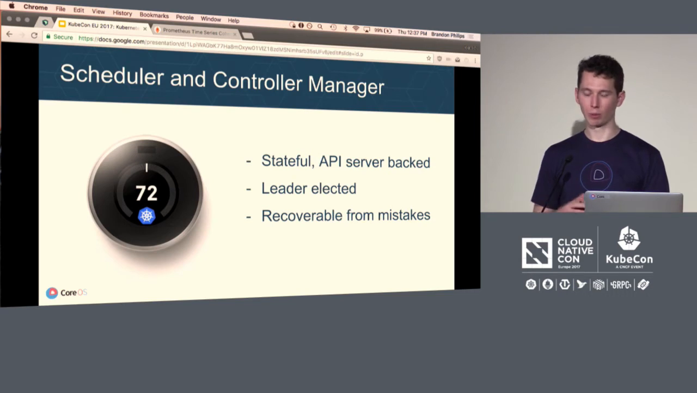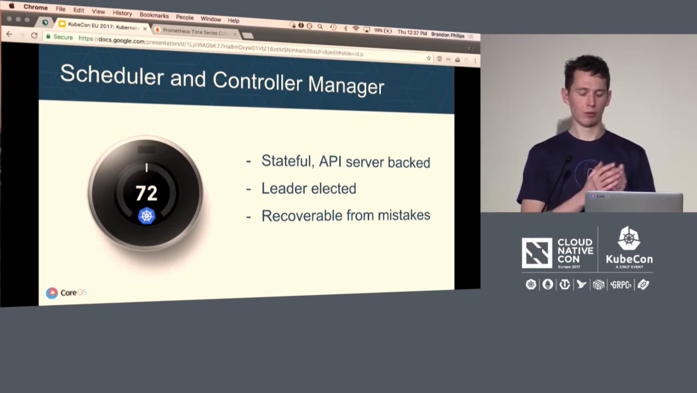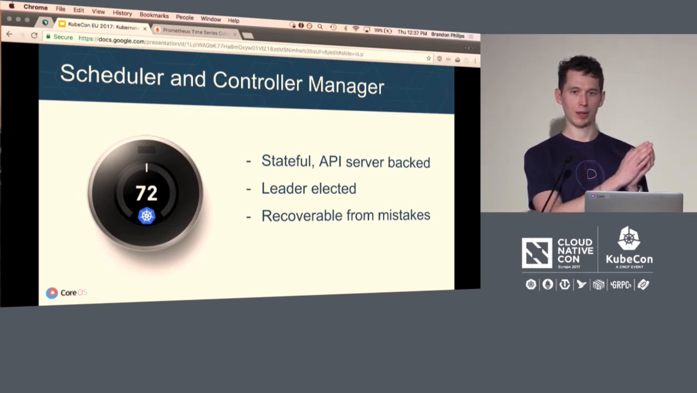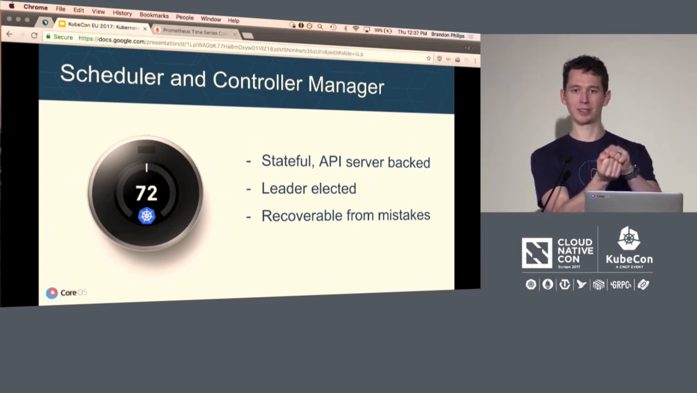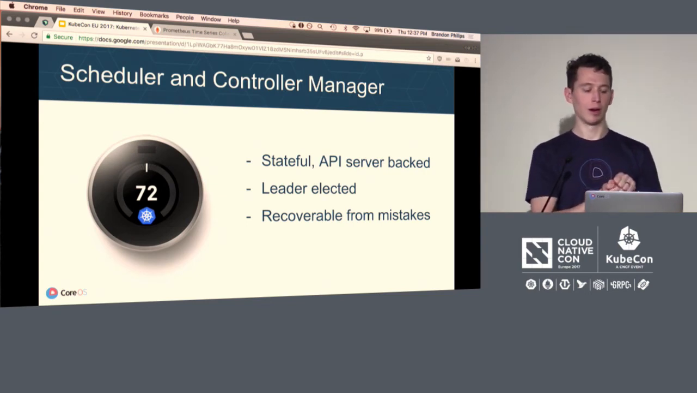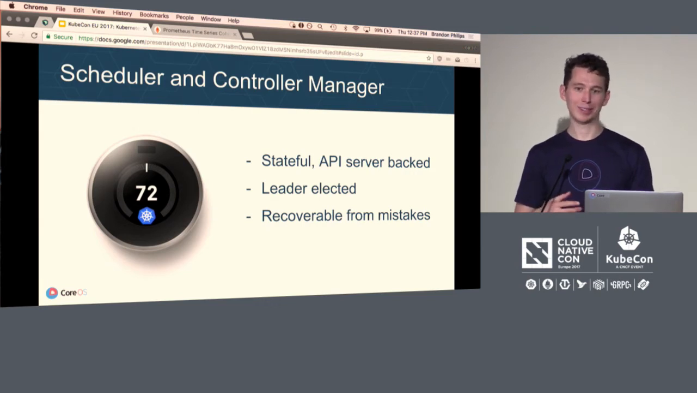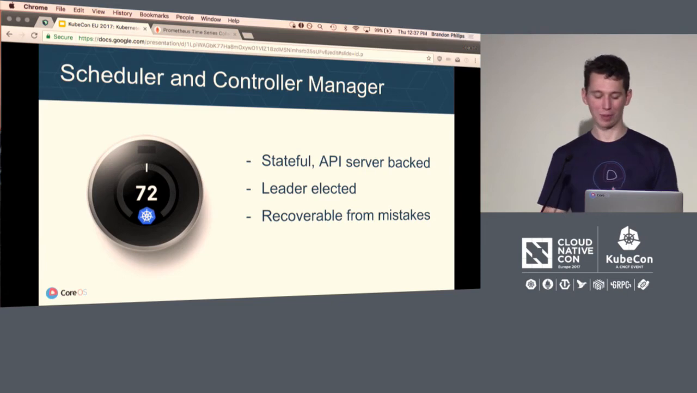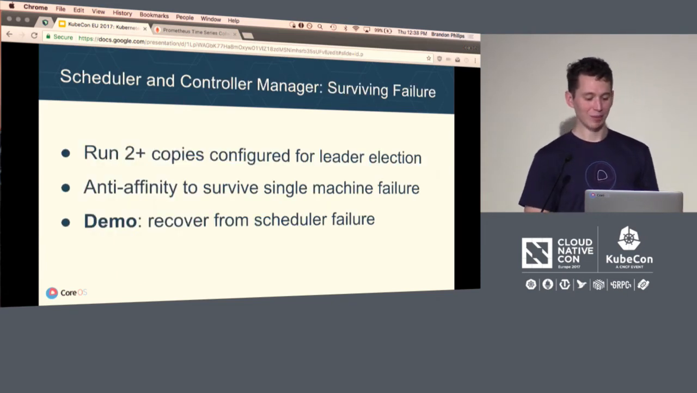And it's totally possible to recover from mistakes. If we think back to the API server and etcd, I said that we persist these things to disk. We don't persist any of the other Kubernetes components to disk. But it's okay, because with the scheduler and controller manager, if you screw up an update or you accidentally scale your scheduler down to 0, you can recover from that, and I'll show you how.